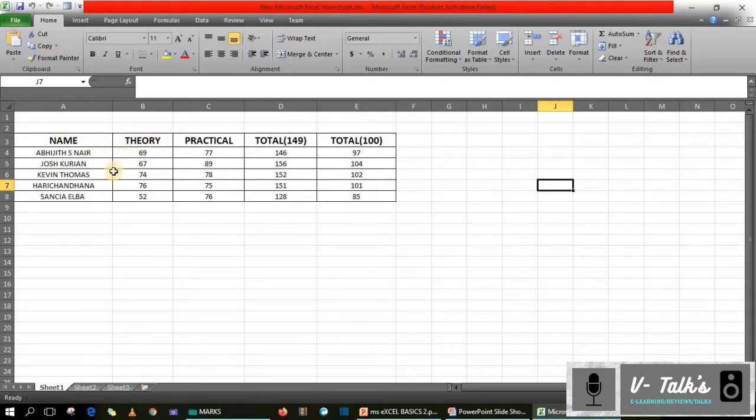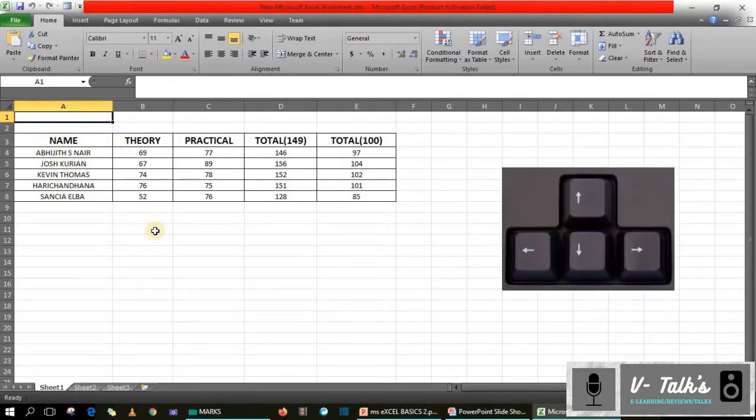Another method is, for example, if now the cursor is here, and you want to select the next cell using the keyboard, I am telling using the keyboard, you can use either the down arrow key in your keyboard like this, up arrow key to go up and select a cell, right arrow key to go right and select a cell, and left arrow key to go left and select a cell. So you can use the arrow keys for that.